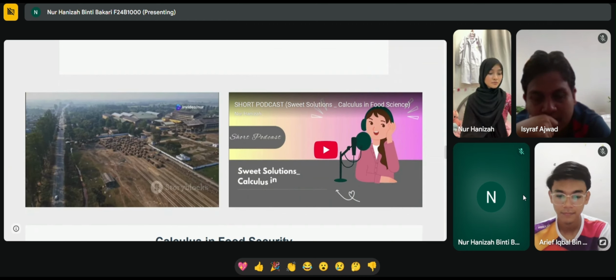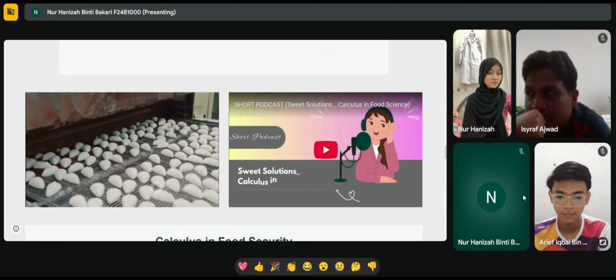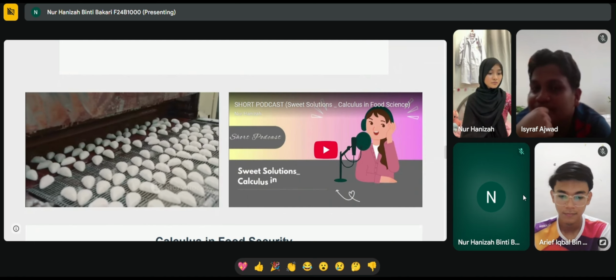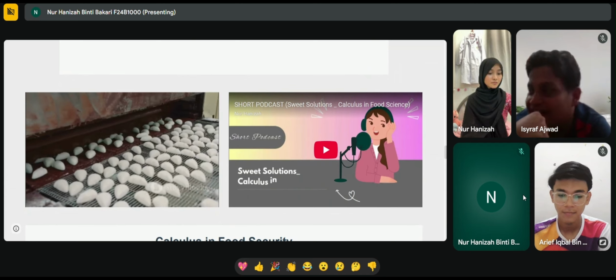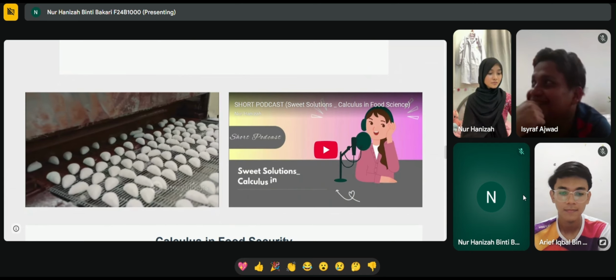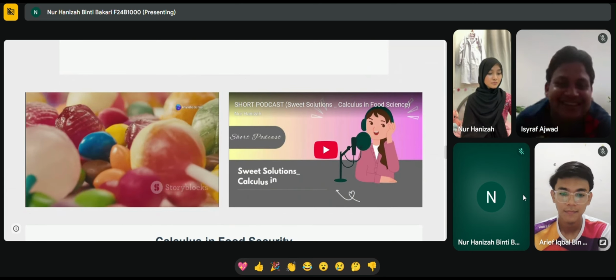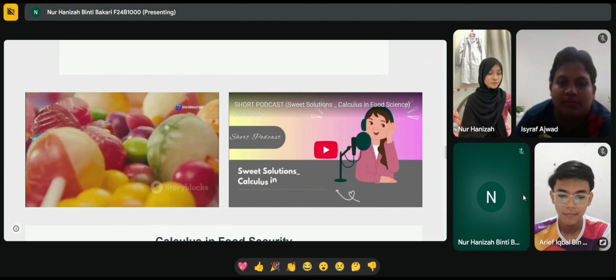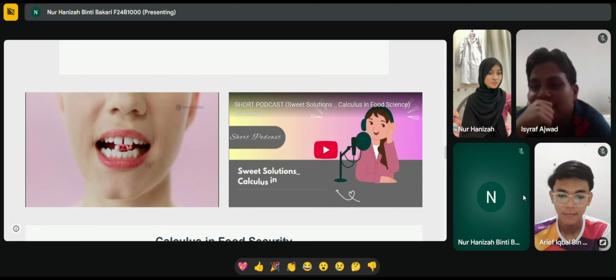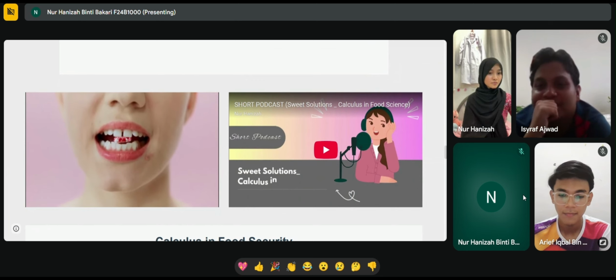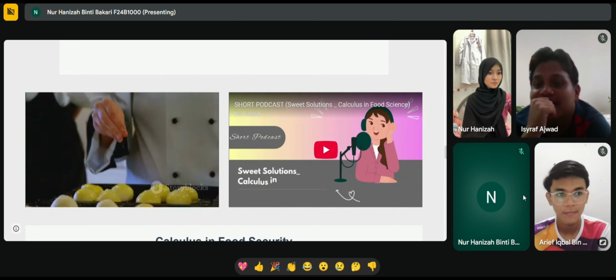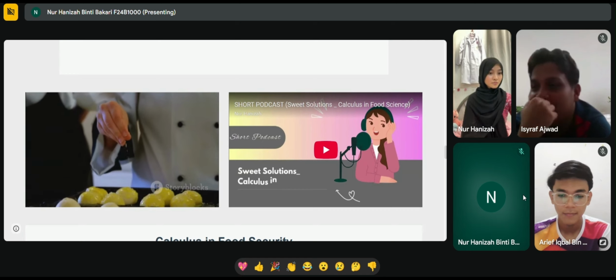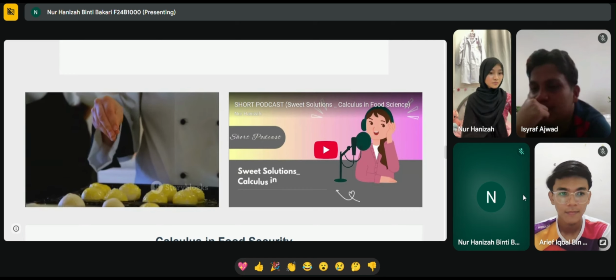Why does this matter for food security? Well, the more efficiently you can control sugar crystallization, the less food goes to waste and the more reliable the food supply becomes. That's math making a real-world impact, keeping your snacks crunchy and the world a little bit sweeter. So next time you enjoy a piece of candy, remember, there's a whole world of calculus behind that perfect bite. Math isn't just numbers, it's the secret ingredient to global food security.